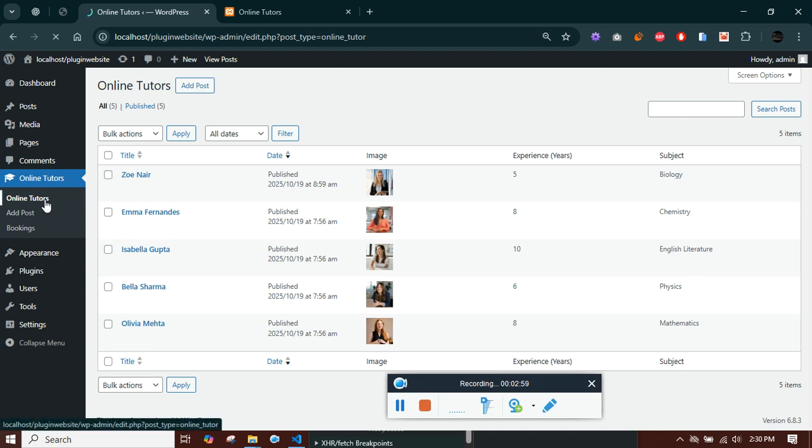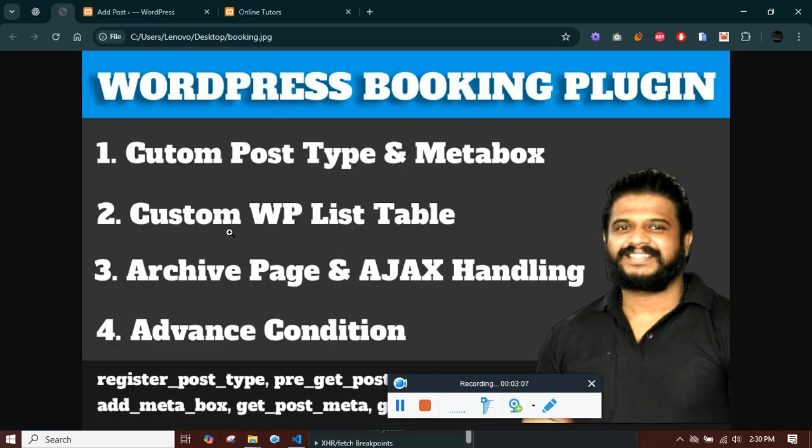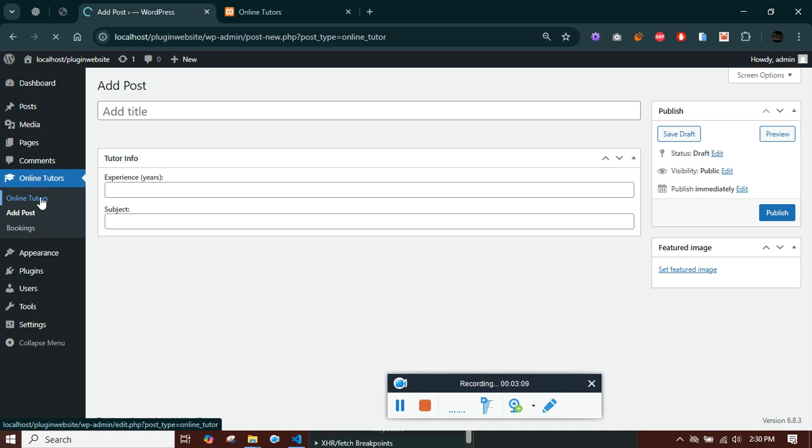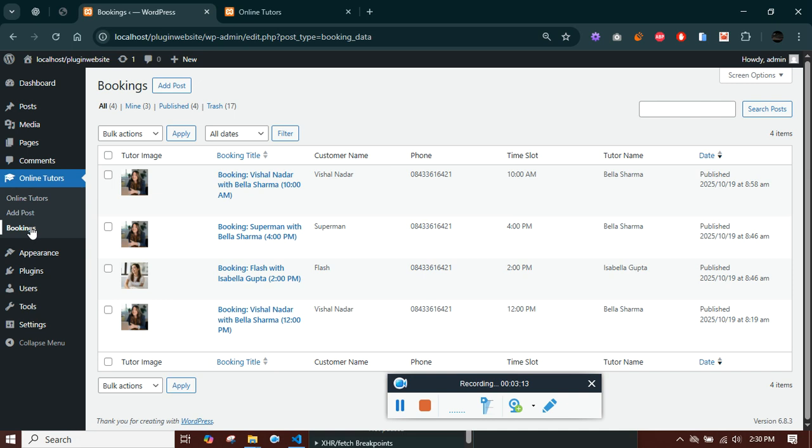We have seen how to create a custom post type. So this is the custom post type of online tutor, and the meta box is actually the experience and the subject. We will be customizing the WP list table for the teachers and the bookings. So this is for the teachers and this is for the bookings that we have received.